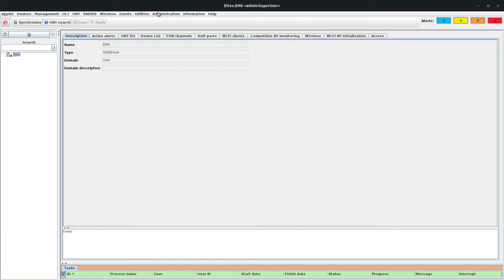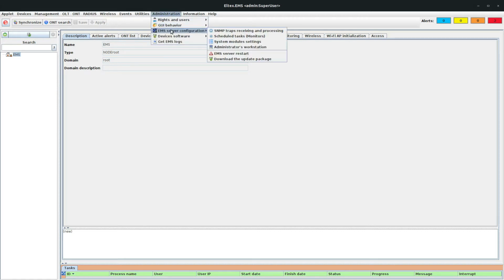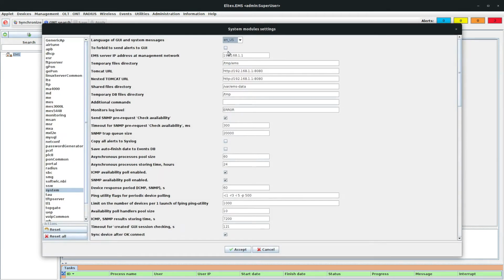First, you need to make the initial configuration of EMAS. Go to Administration menu, Server Settings, System Modules. Open the System tab and specify the IP address of the EMAS server in the control network of the station. Tomcat URL used for downloading files by EMAS user. Internal Tomcat URL used for updating software over HTTP.